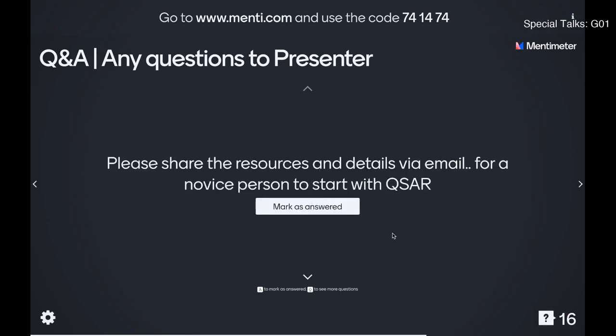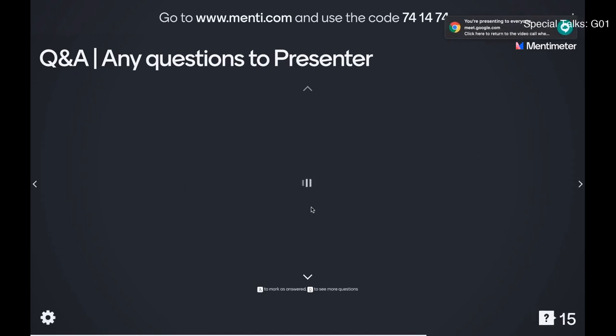Please share the resources and details via email for a novice person to start with QSAR. So let me tell you, what you can do is send an email to me. I will put the address in the chat. You can send an email to this particular address so that I can respond to you. There are a few emails to be responded to from the previous session. I'm still waiting for the resources, and I'll be sending them to you. So in the chat you have the email address, and I will respond with the papers and other details.